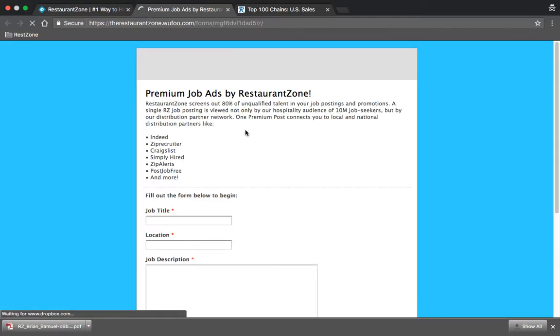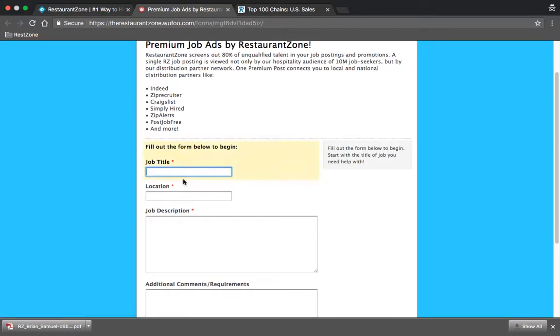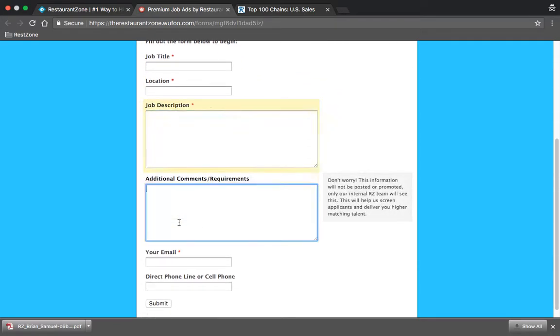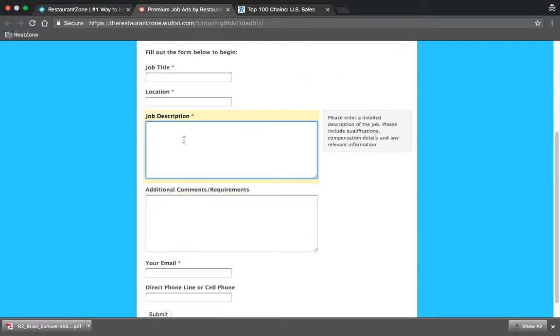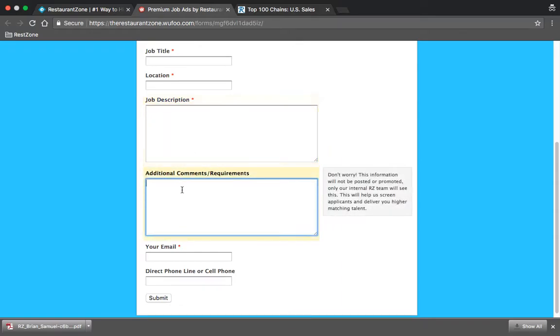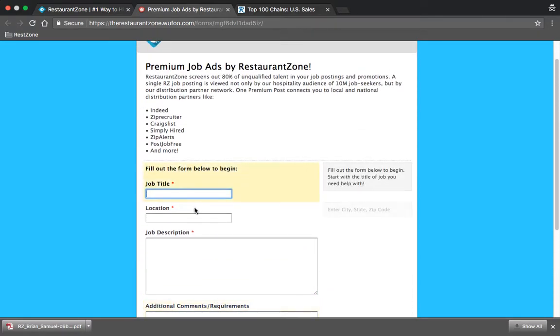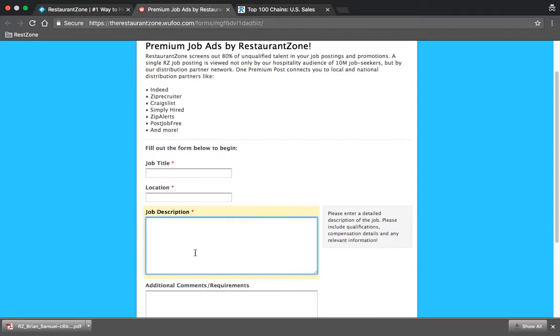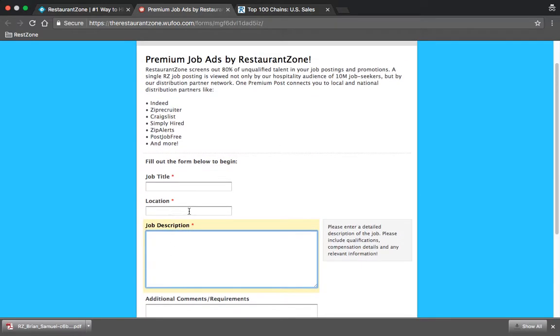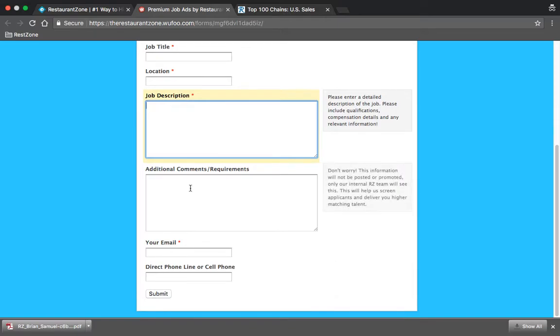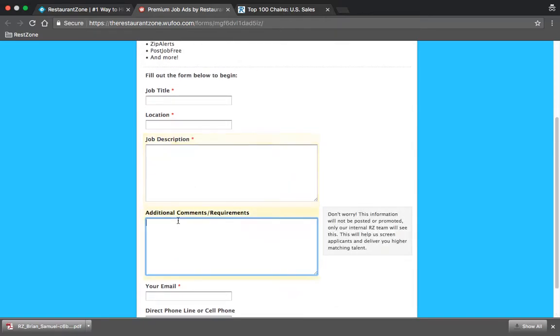So when you click Get Started, it's very simple. You go through and put together your job description and title. You could even put some additional comments, which I'll get into, but like I said, you'll put this together and it will get promoted to all these job boards once you click the Submit button. But then what happens is a little different.